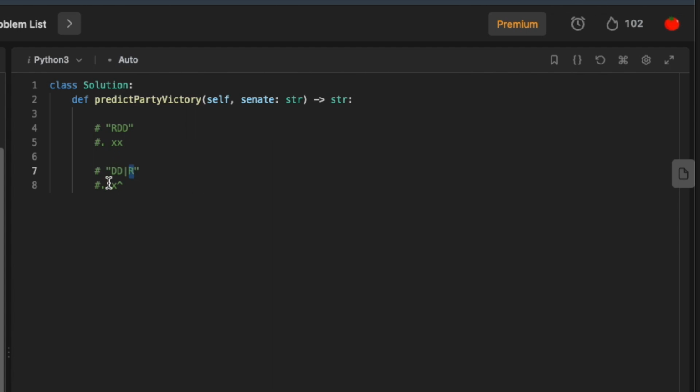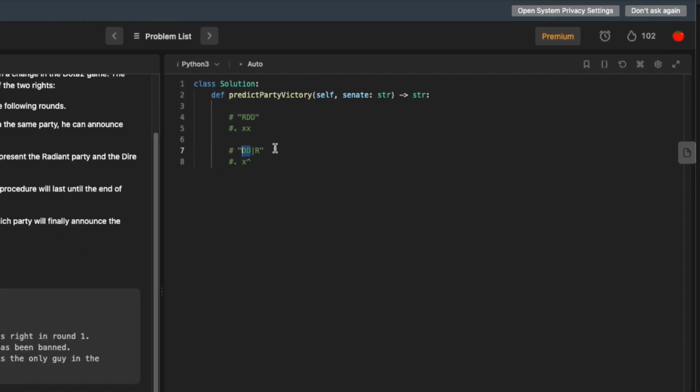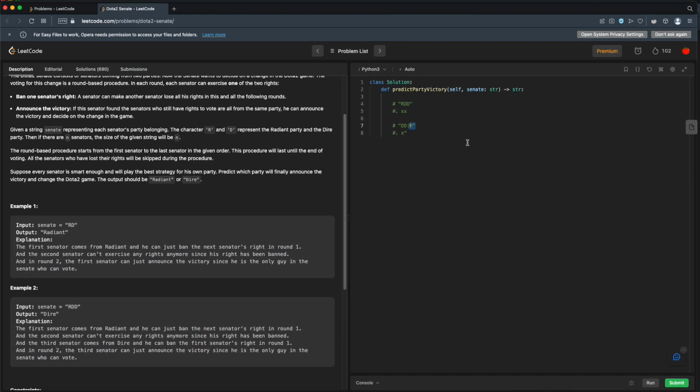So I guess as soon as one senator votes, you want to wrap them around to the next round so that later senators in this round can ban them from voting in the second round.